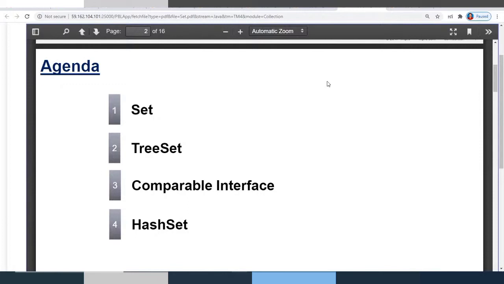And coming to the implementations of sets, we have TreeSet, HashSet, LinkedHashSet. These are the three major implementations of the set interface, because as I said, set is an interface, which you cannot directly create an object for. So that's the reason we have implementations like TreeSet, HashSet, and LinkedHashSet.